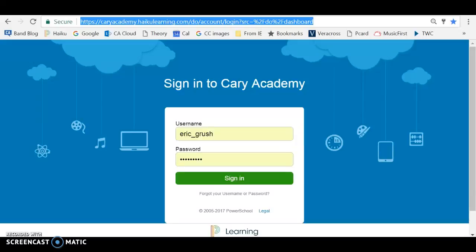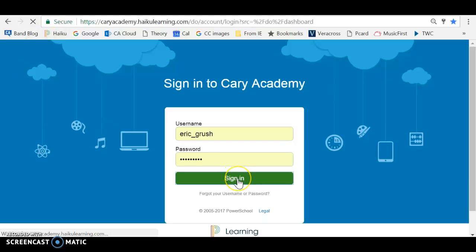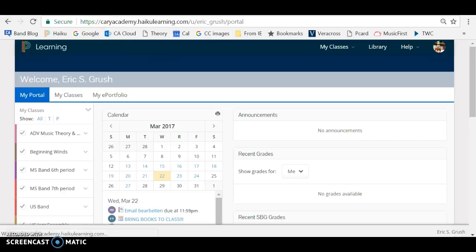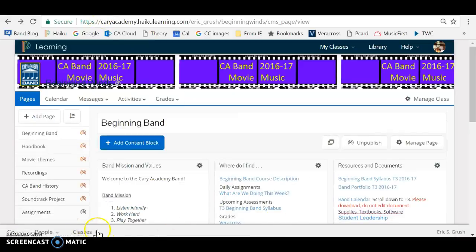To record Star Wars with the backing soundtrack, here's what you do. First, go to our class website in Haiku or PowerSchool or P-Learning, whatever you want to call it, and log in. The next thing you'll do is go over to the left and click on Recordings.